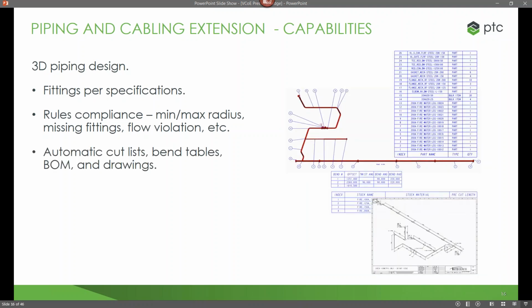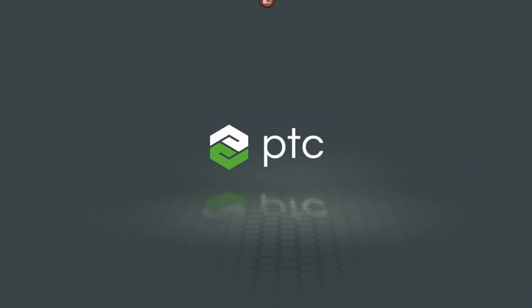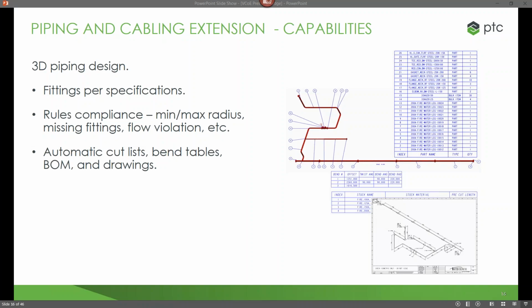And then at the end, this generates some automatic cut lists, bend tables, BOMs, and drawings, and everything can be taken out from there. So let's take a look at that as well as what we did with ISDX, just to get a deeper dive of this.